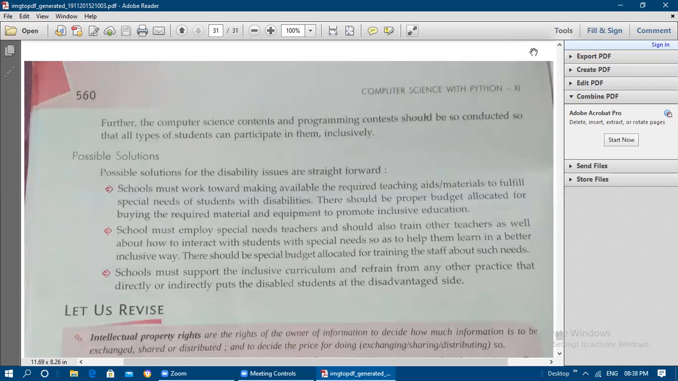Schools must employ special needs teachers, and should also train other teachers about how to interact with students with special needs so as to help them learn in a better inclusive way. There should be a special budget allocated for training the staff about such needs. And schools must support the inclusive curriculum and refrain from any other practice that directly or indirectly puts disabled students at a disadvantage.